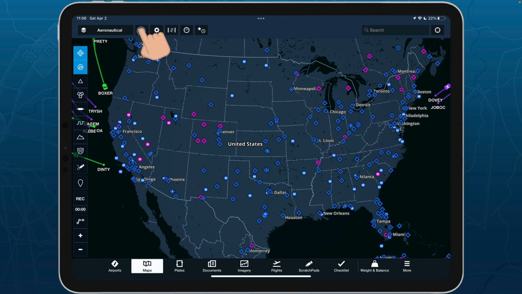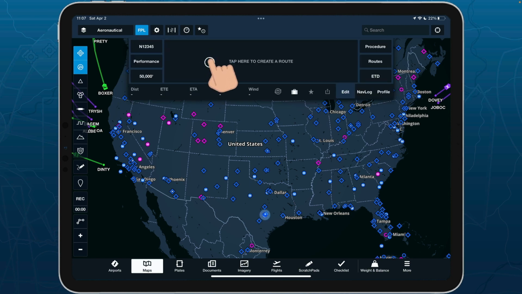Here we're going to be doing our planning on the Maps tab today, and along the top of the Maps tab, we're going to tap on our FPL, or Flight Plan drawer. This opens up the flight plan drawer where we can enter in details for our flight. Along the left side, we have options to select our aircraft, select our performance profile, and select the altitude for our flight. Along the right-hand side, we can preview procedures in and out of an airport. We can view suggested routes between our airports and adjust our ETD.